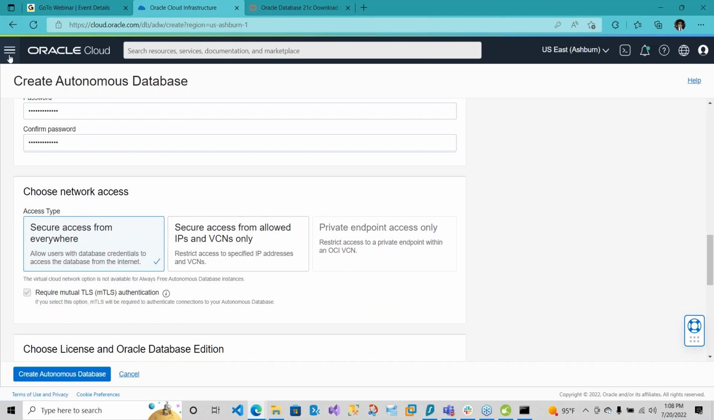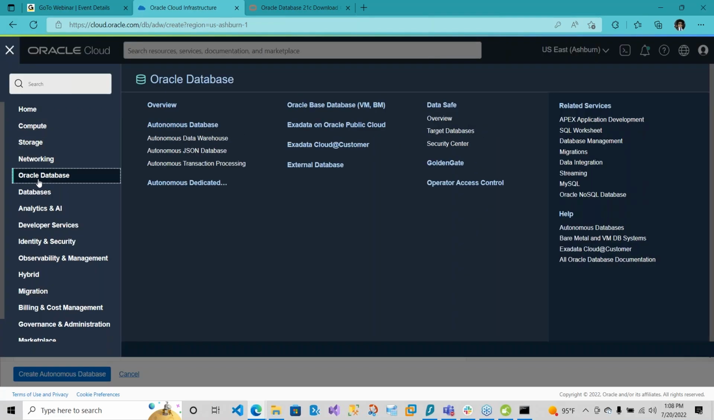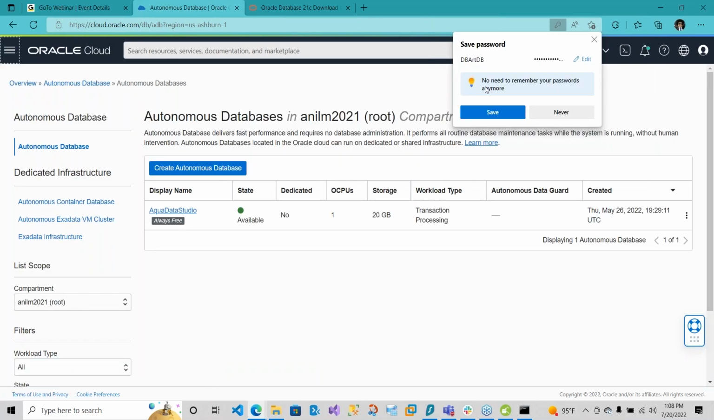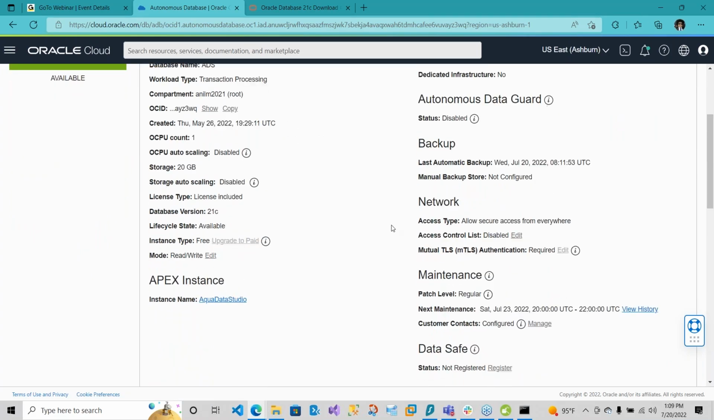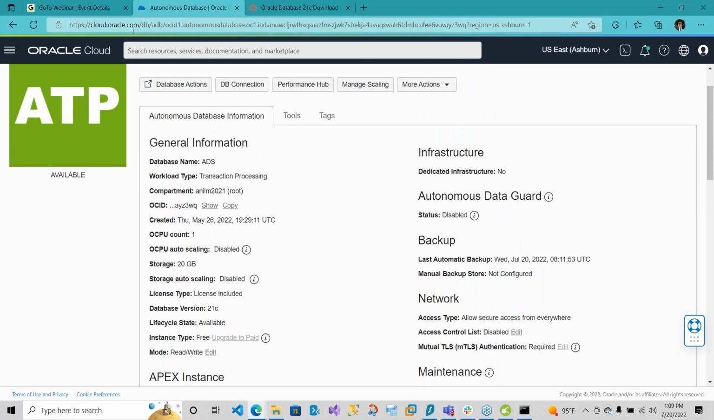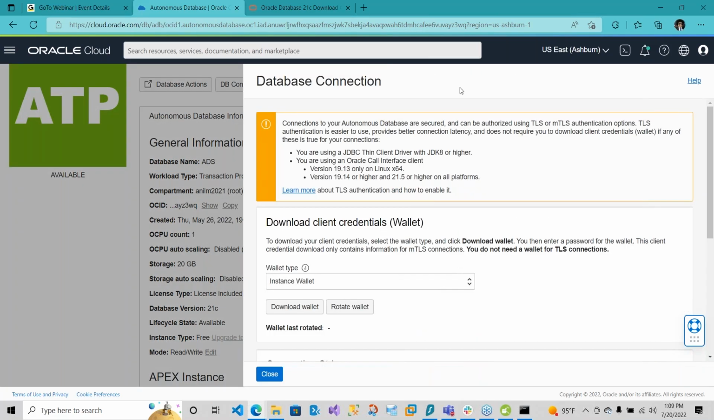I'll go ahead and show you again, once that is launched and created, you can go back under the hamburger menu, choose the Oracle database and click on the autonomous database. Here I already have a database, and I can do a couple of things. One is, since we need to connect to DBArtisan, we would need the database connection details.